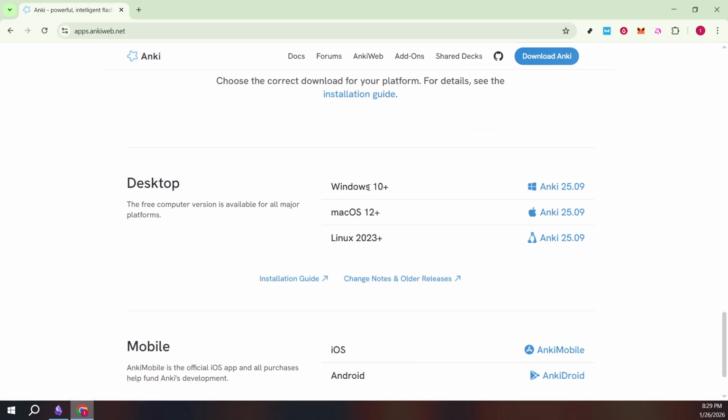Many Obsidian to Anki workflows rely on the Anki app being open in the background while you work, because the plugin communicates with Anki on your machine. Keep that in mind when you test the connection. A couple of tips as you wrap up.